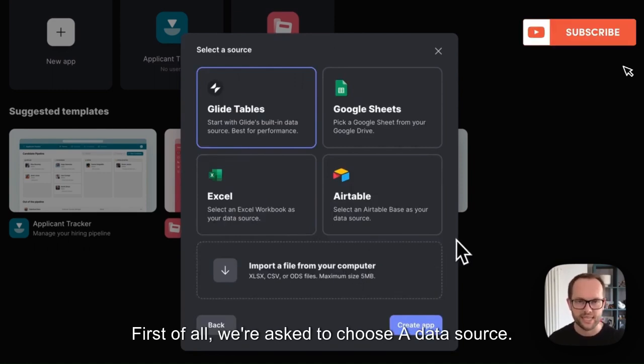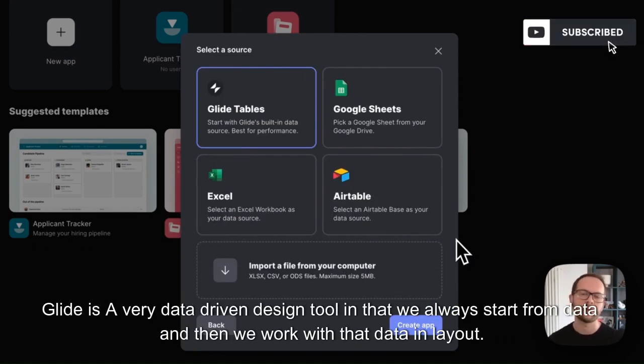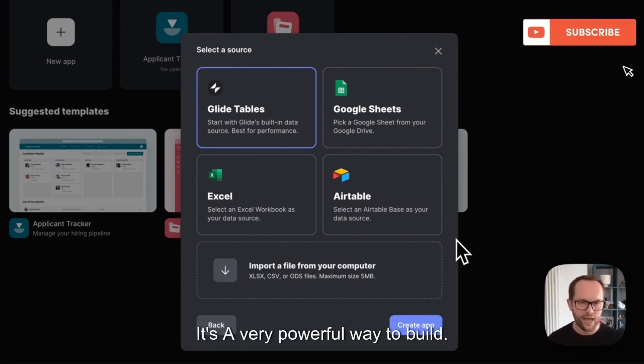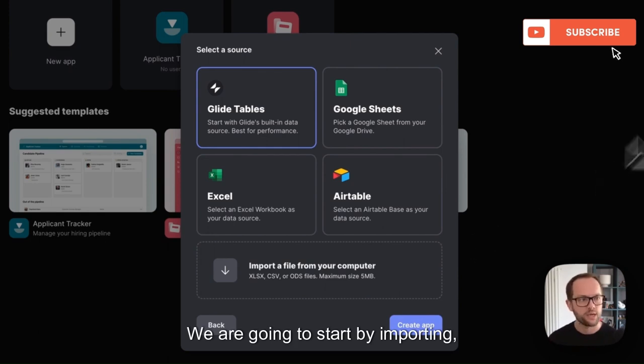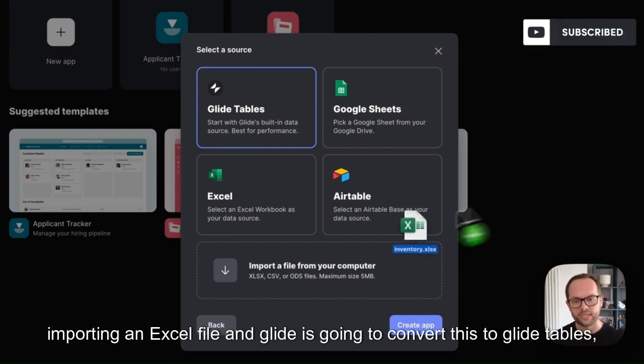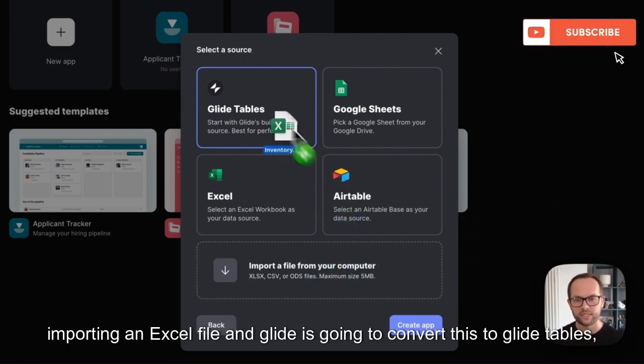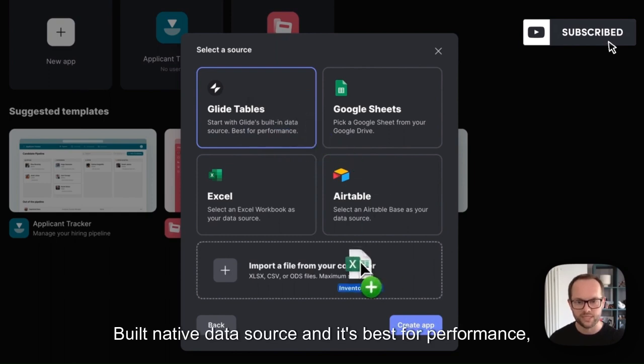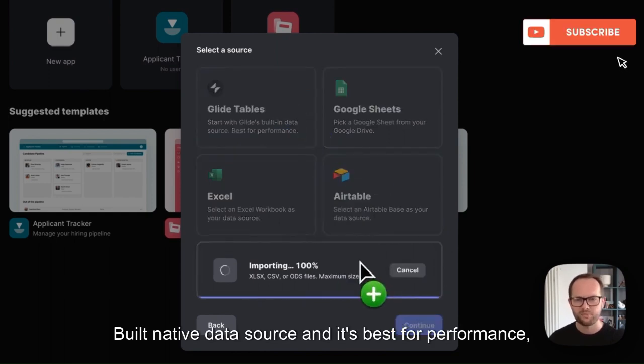First of all, we're asked to choose a data source. Glide is a very data-driven design tool in that we always start from data, and then we work with that data in layout. It's a very powerful way to build. We are going to start by importing an Excel file, and Glide is going to convert this to Glide Tables, which is Glide's built-in native data source, and it's best for performance.